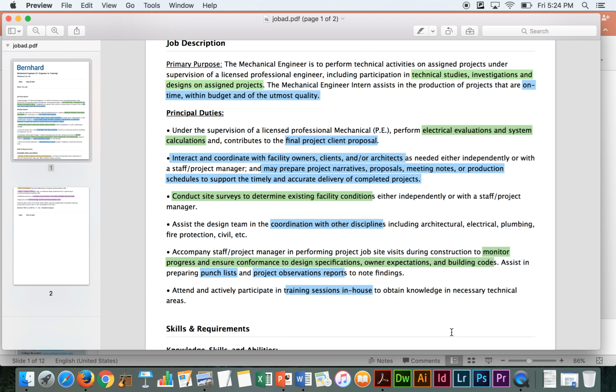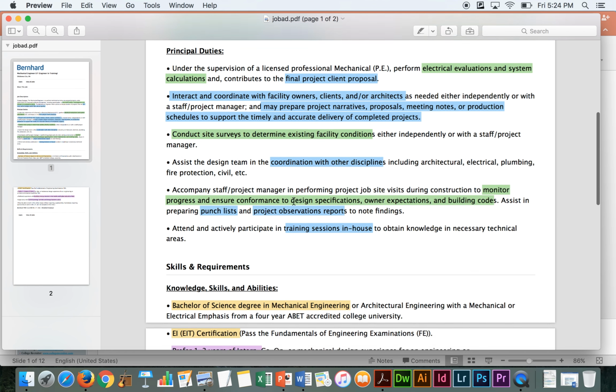You should do this too with your job ads in this assignment. First, in green, I highlighted all the basic hard technical skills that I would be expected to have. So for example, technical studies, investigations, and designs on assigned projects, electrical evaluations, system calculations, conducted site surveys to determine existing facility conditions.